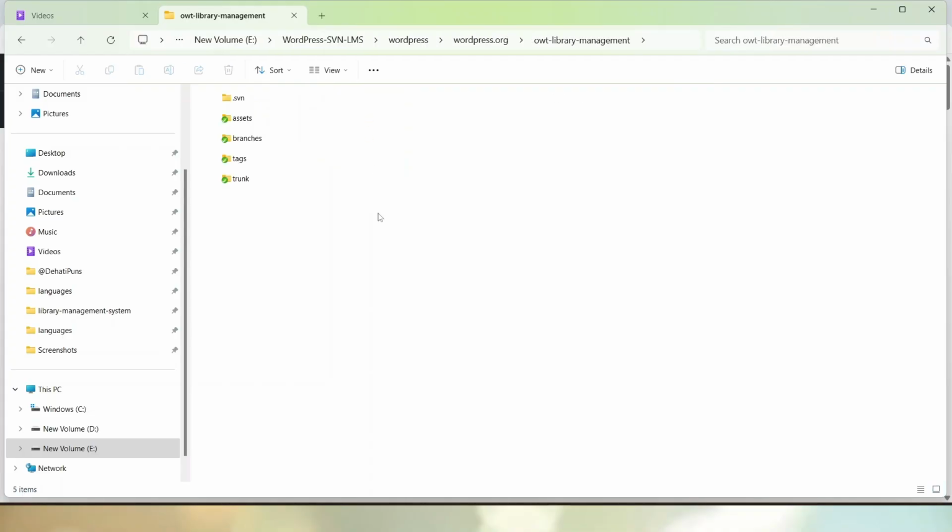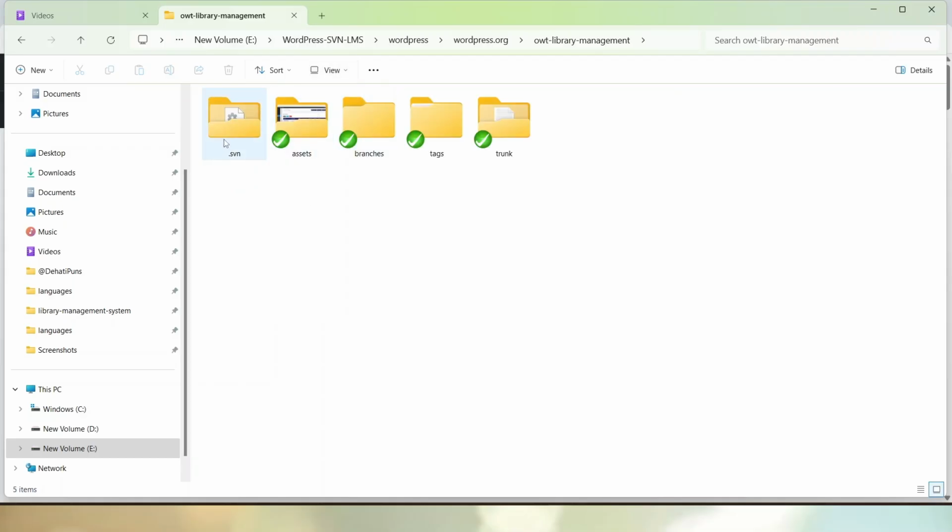So if I click into this button, whenever you are deploying or if you have deployed any plugin at WordPress.org, you will get this kind of folder structure. It will give a .svn folder, then assets folder, branches folder, tags folder, and trunk folder. And hopefully, if you have deployed any plugin to WordPress.org, then you also know the importance of all these folders. I'm giving some summary.